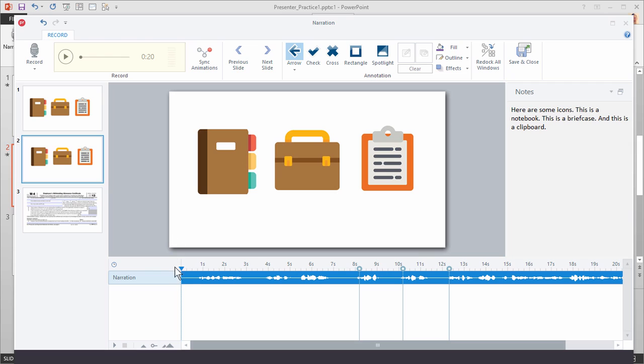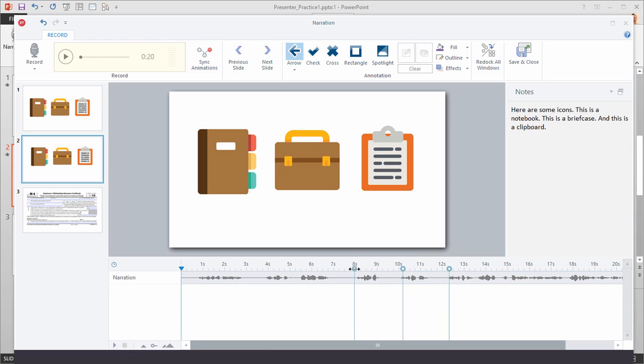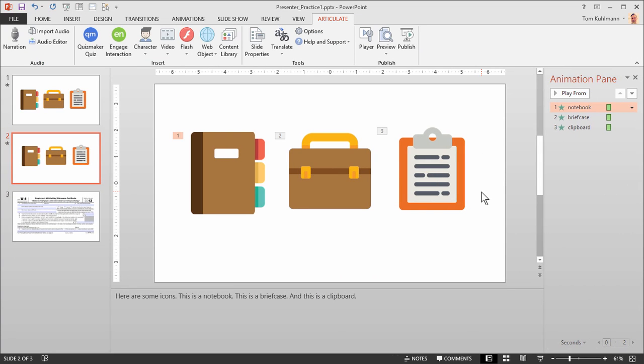So we've got our narration recorded. We've got our animations synchronized. I can see they're a little off. I'm going to move those here, and I'll be happy with those. And I can preview those if I want to. I'm going to go ahead and hit save and close. So we've got our animations, everything's fine.